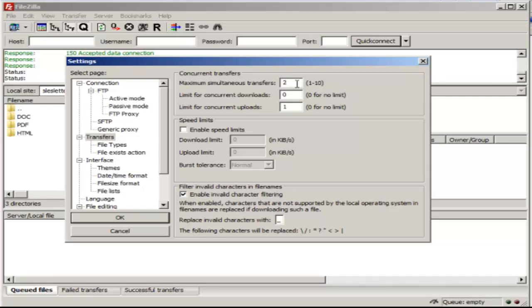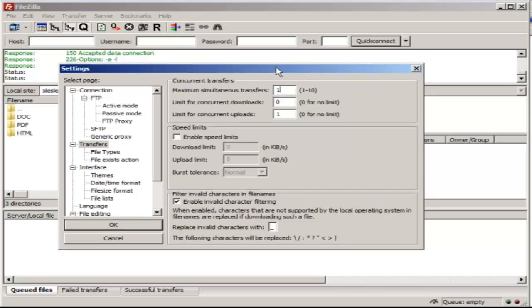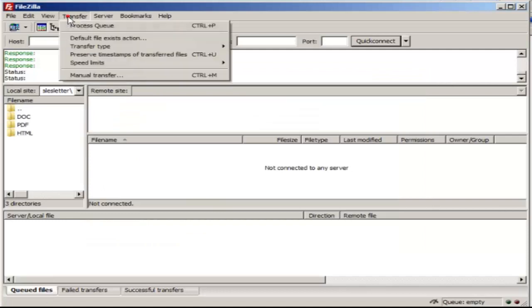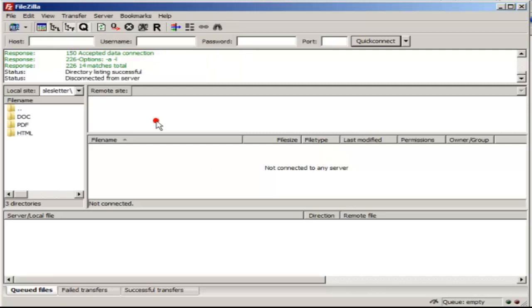That means 2 files will be transferred. That means if I want to upload and download at the same time, I can do that. Otherwise, if it's number 1, then you can only download 1 file, and while that's downloading, you can't download anything else. So it's really up to you, whatever you want to do. And that's pretty much all I use. You can process the queue and all that, but all that will make sense when we're actually transferring files. But in terms of basics, that's pretty much all you need to know for now.